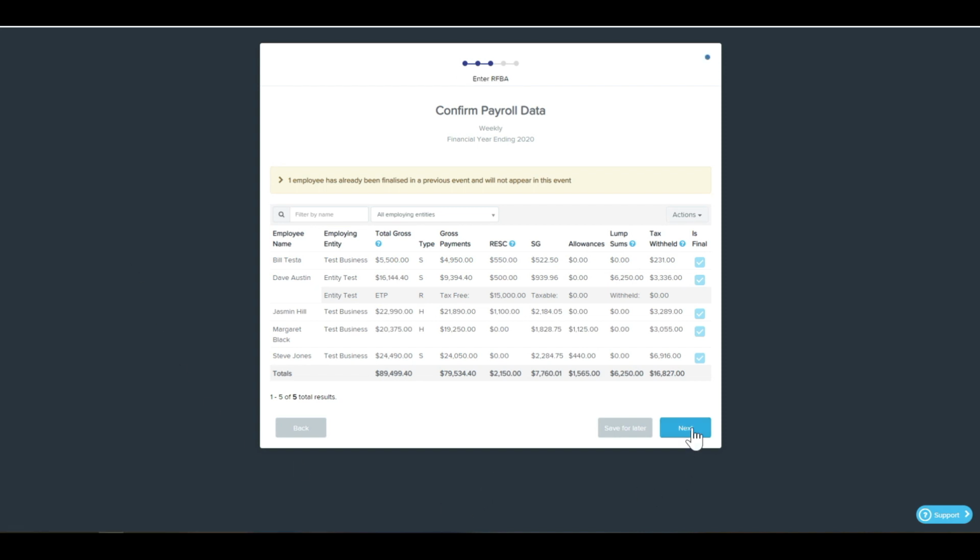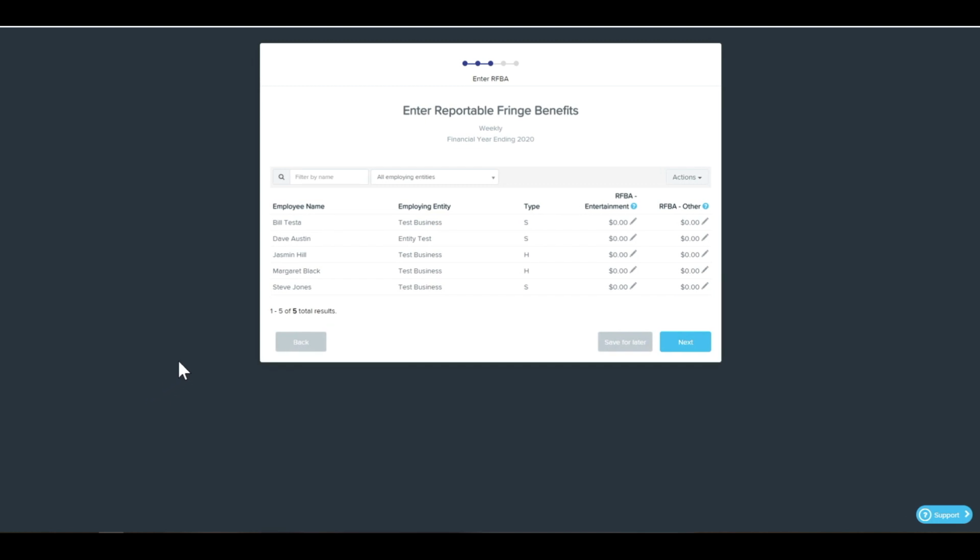So now we'll click on the next button, which will take us to the next step of the wizard. And this is where you can enter in any reportable fringe benefits amounts. So over on the side here, you'll notice that we've got the two options, the RFBA Entertainment and the RFBA Other. So this entertainment option is here because we selected that option on the ATO settings tab a little bit earlier for employees that are eligible for that separate entertainment benefit amount.